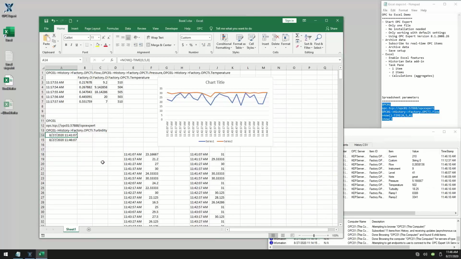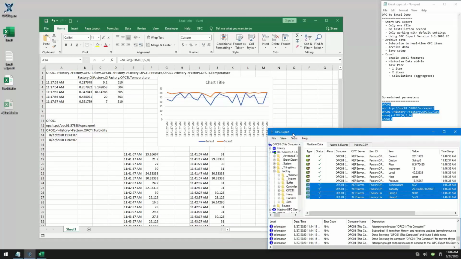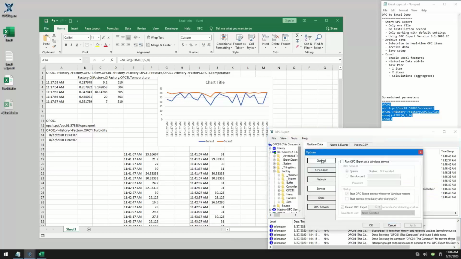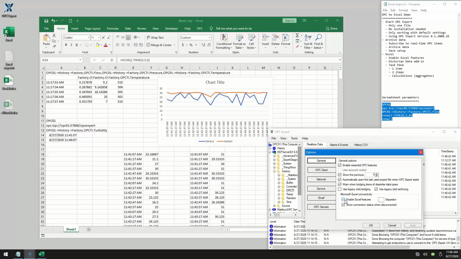All right, everybody. One last question, and then we'll finish off. Huberto, could you show again how to add the OPC complement on Excel? Oh yeah. So you're asking how do I actually get this OPC in Excel? And all you do in OPC Expert is you go to Tools, Options, General tab, and in the General tab, Enable Excel Features. That'll bring this here.